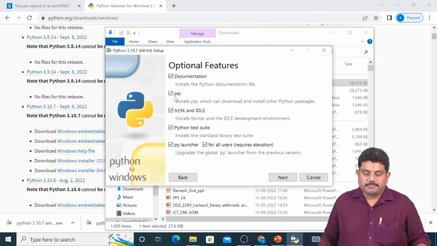Here documentation is there, and pip. Supporting Python packages will be installed with this option. And IDLE, where we can execute our Python programs. This comes with Python 3.10.7. It is the default editor for writing and executing Python programs, along with the Python test suite and the py launcher. All these things will come automatically. If you don't want anything, you can uncheck the checkbox, but all these things are required. Let it be. And then next.